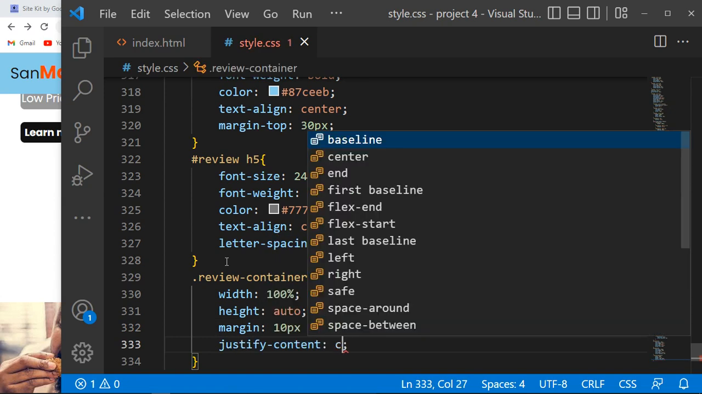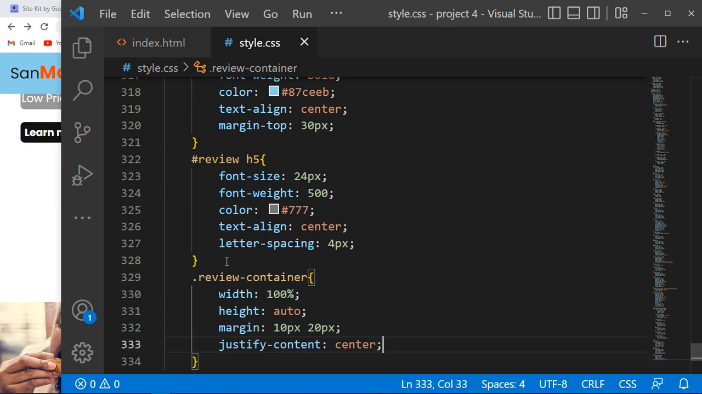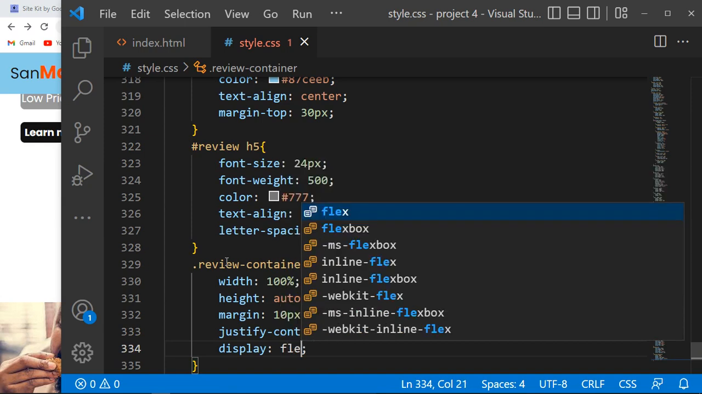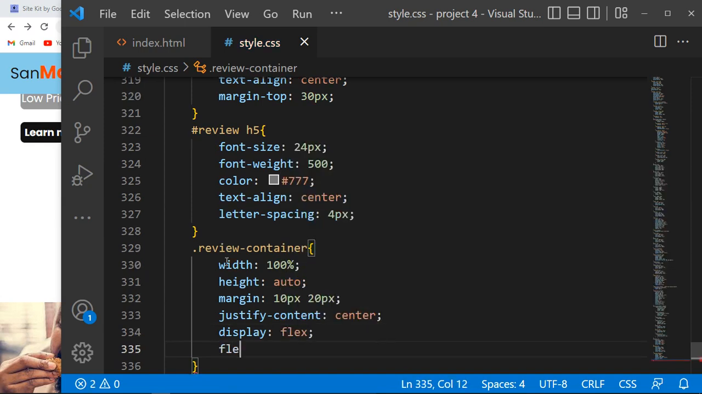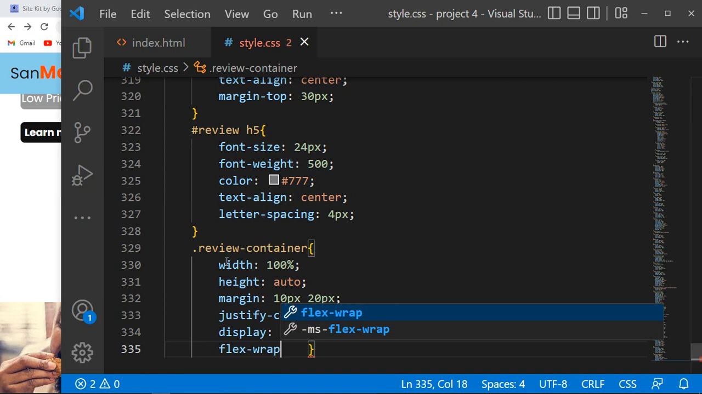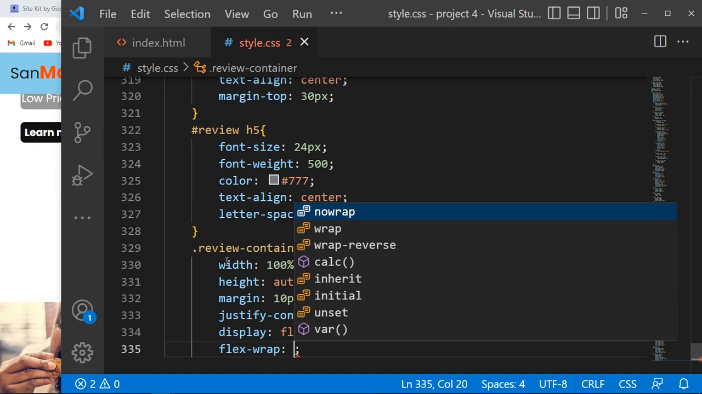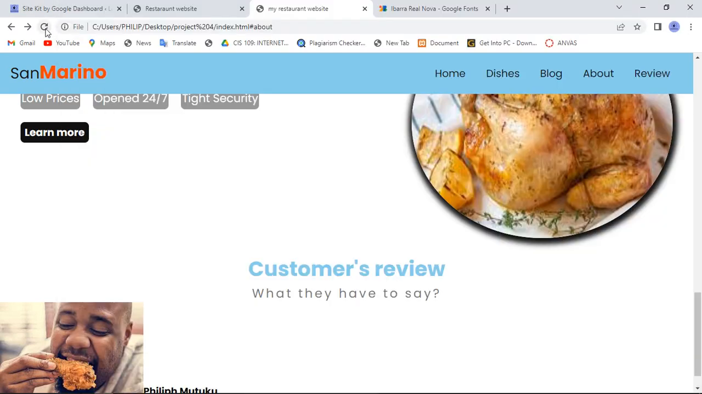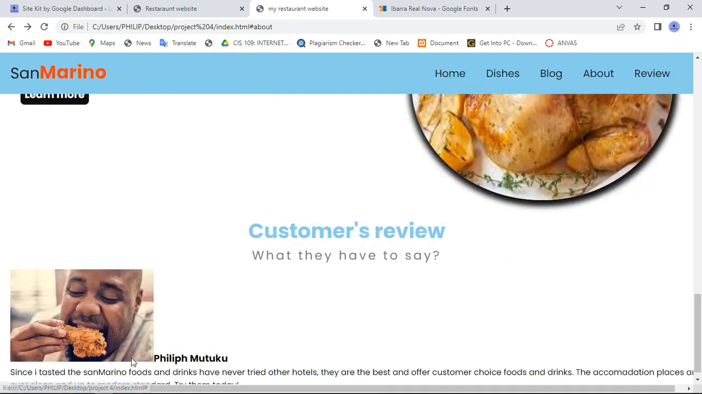At this point we can also set the justify content to center, and the display will be flex. Also the flex wrap, which is set to wrap. Let's add that. Now we are done with the review container, and if you come back here and click here, you see this information is just okay.